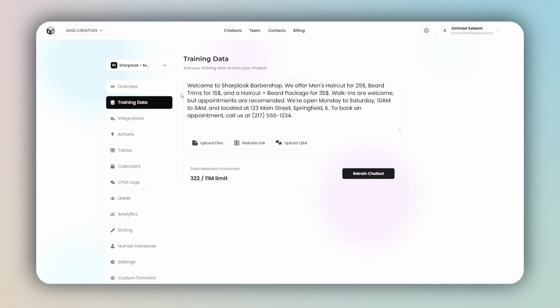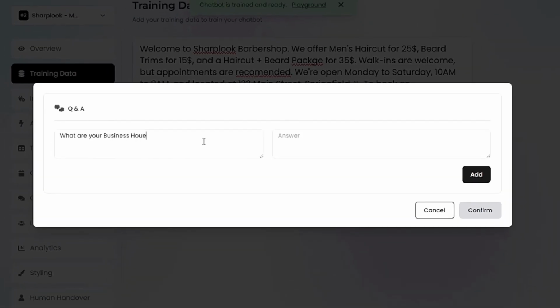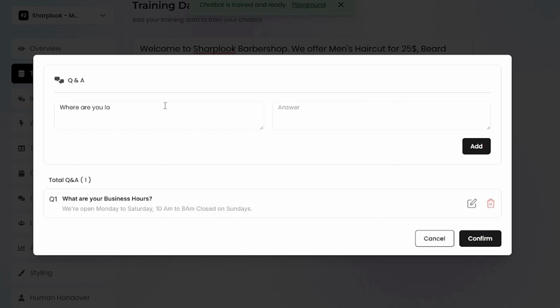After entering your initial business info, RubikChat will create your chatbot and take you back to the training data section. From here, you can continue improving your chatbot by uploading more files, adding FAQs, or editing anything you wrote earlier. You're never locked in. You can keep refining your training data anytime, even after your bot is live. For example, you can add common FAQs like, "These kinds of FAQs make your chatbot smarter and more helpful right from the start."